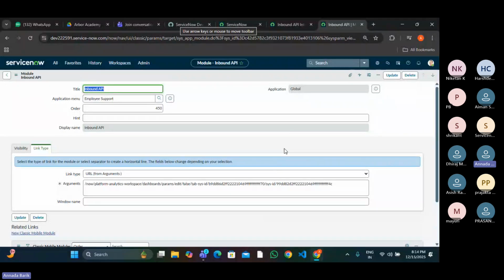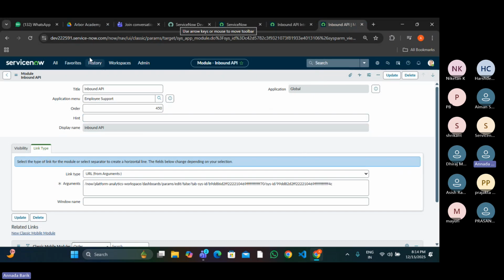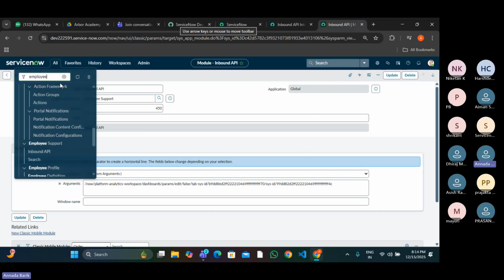Yes, and like the previous one, the report which I was talking about. Again, I'll show you where I got confused actually. Here there is one list report which we need to create for RITM approvals. Actually, that report I was creating, but I couldn't link it. I'll show you, just a second.